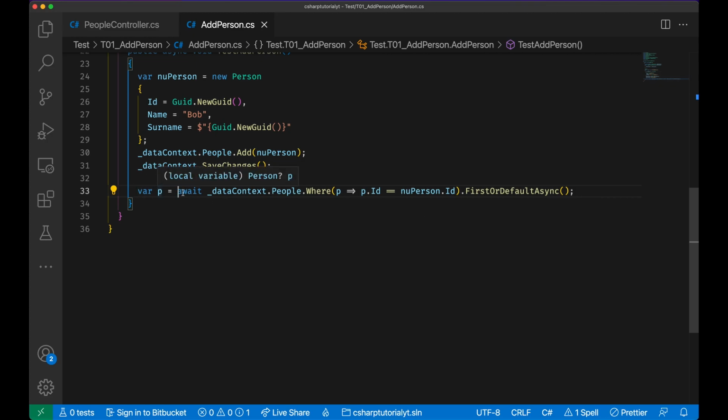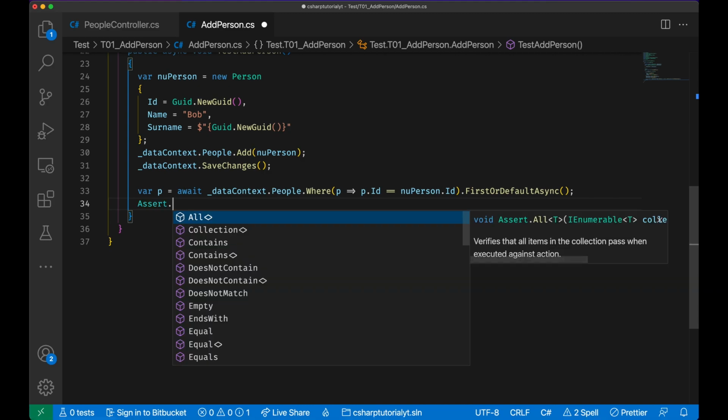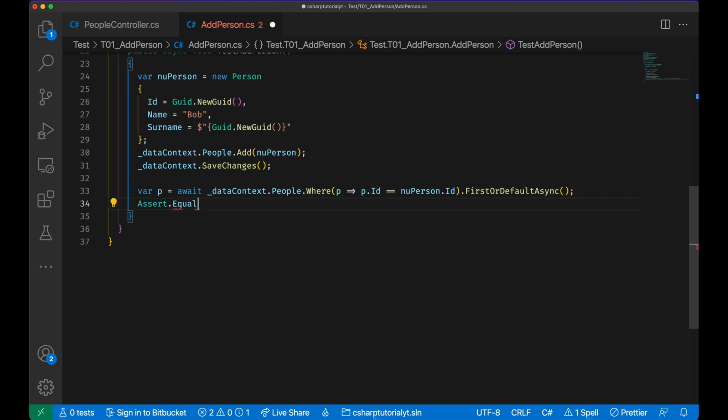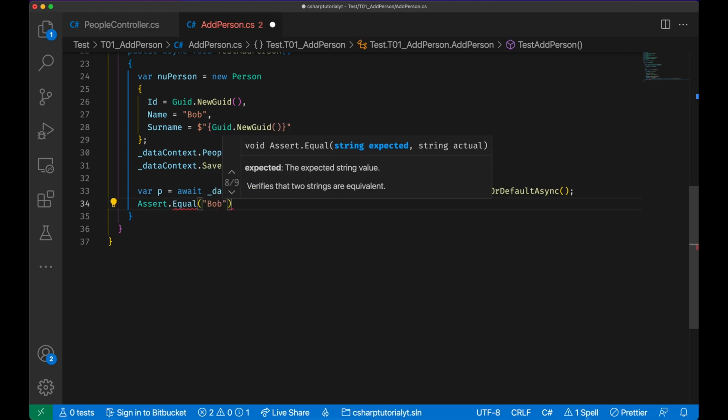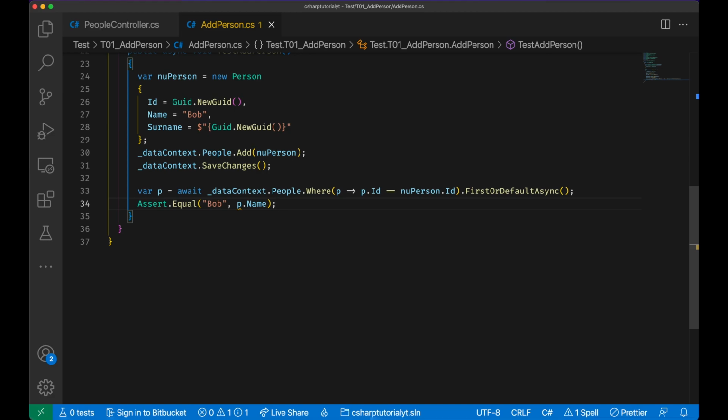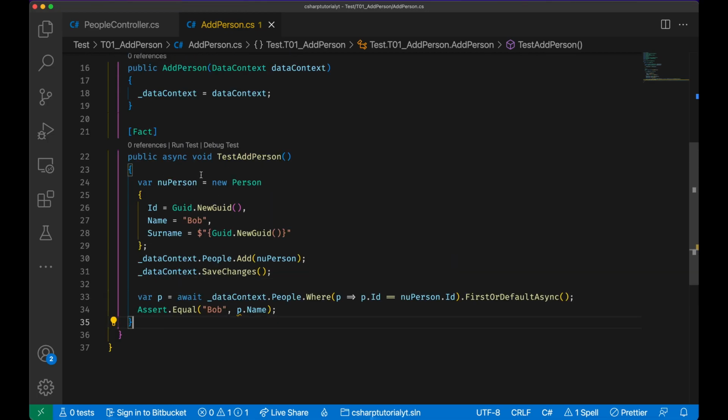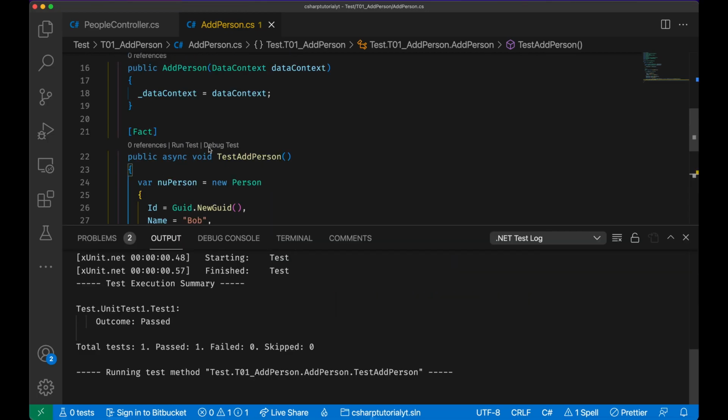Now this person, we should have the name Bob, so we should say assert dot equal Bob, p dot name. Okay, this is complaining because it could be null. If null, of course the test should fail. Run the test.